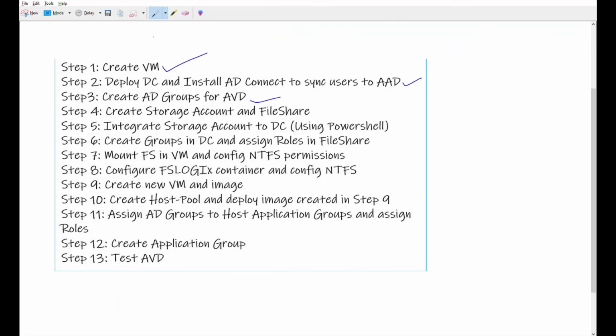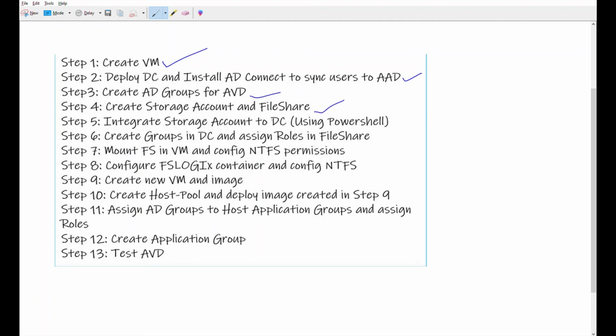So let's go back to our steps. So we have created the storage account and file share, and also we have integrated the storage account to our domain controller. Now what we will do is create some groups in the domain controller and assign those roles in the file share. So the users which we have created will get access to the file share.